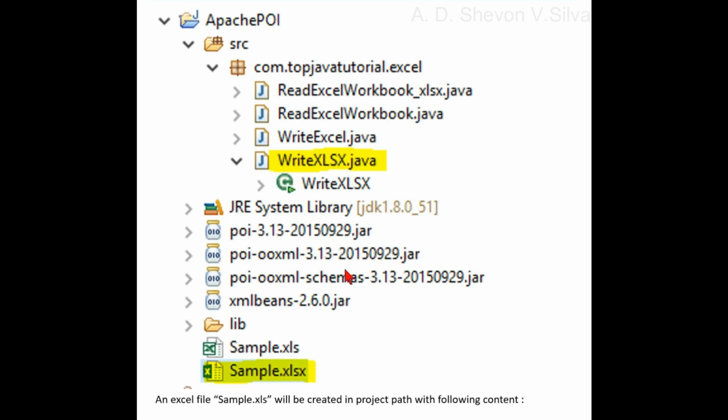is created through an application here. So here you can see the Apache POI directory, and here src, you can see a package and the classes under that package. And under Apache POI, you can see a JRE system library, POI jar file, POI OOXML jar file, POI OOXML schemas jar file, and XML beans jar file here.